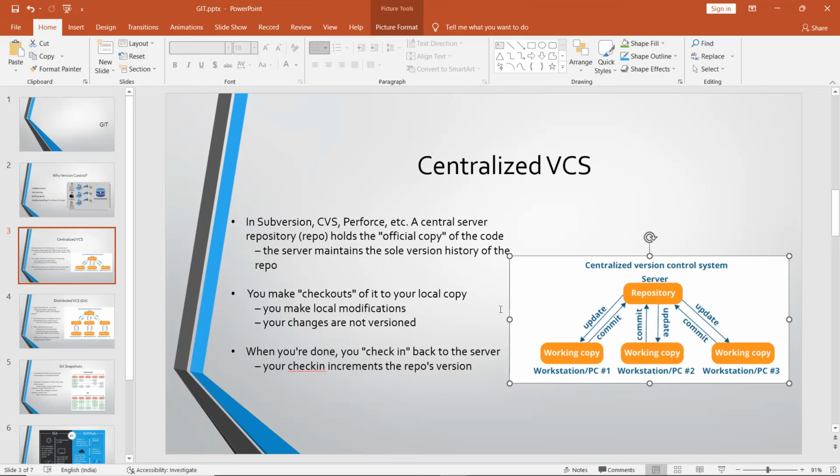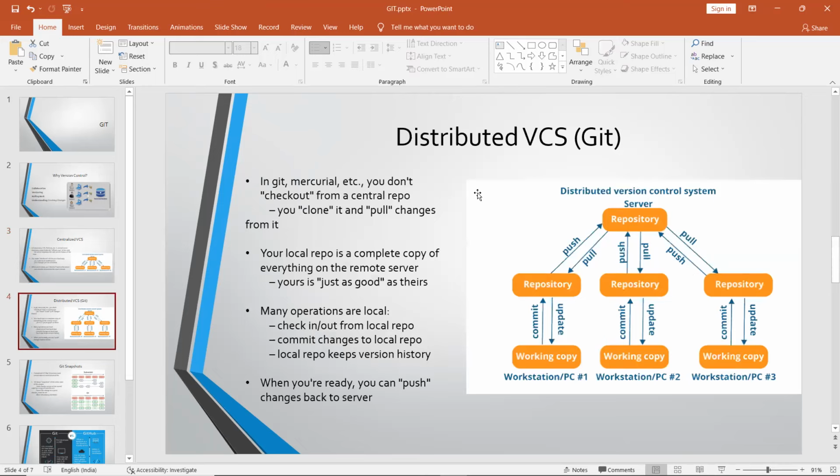To address these drawbacks, people started thinking of using a distributed version control system. So what is a distributed version control system? Here also you have something called a repository, the main repository where you have everything. But apart from that, you have something called a local repository as well.